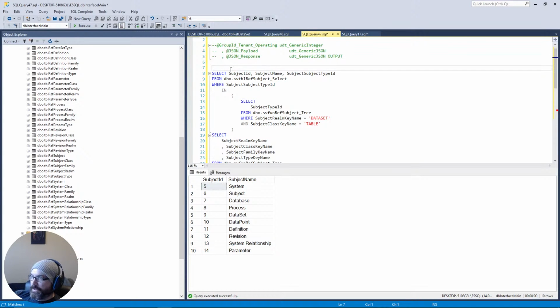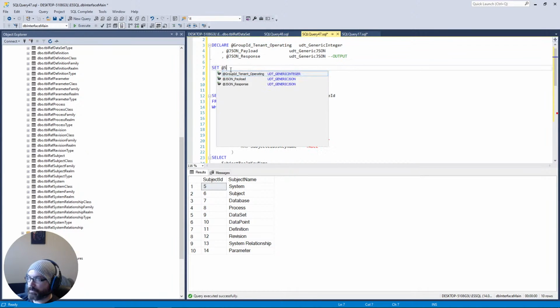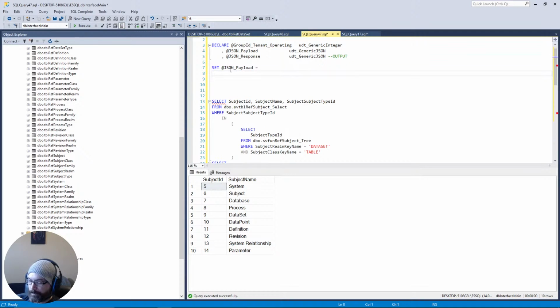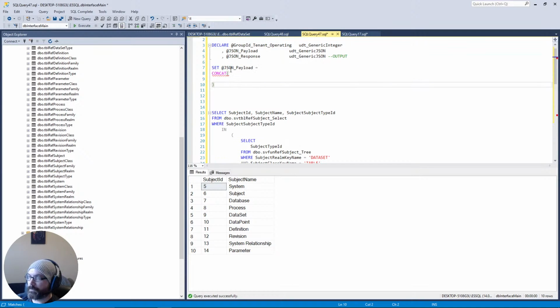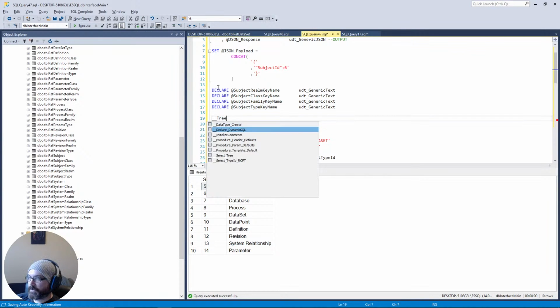So we want to do this one at a time. So the payload in the procedure, do some logic. So I need the subject type key name, family key name. Actually, I should reverse this. Realm, class, family, type. From the tree.